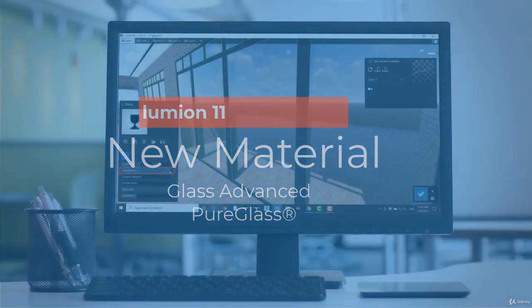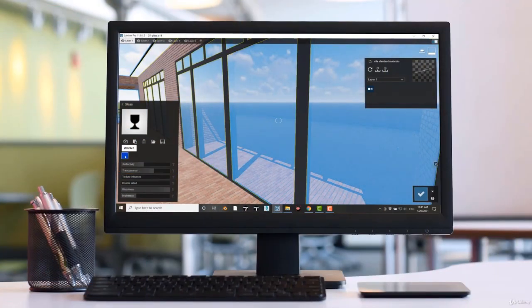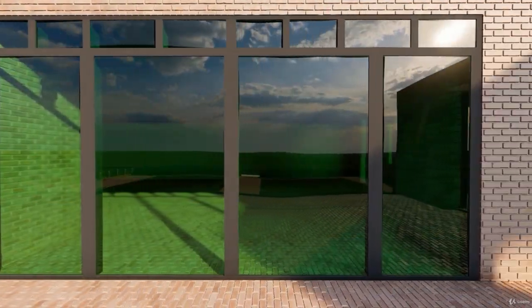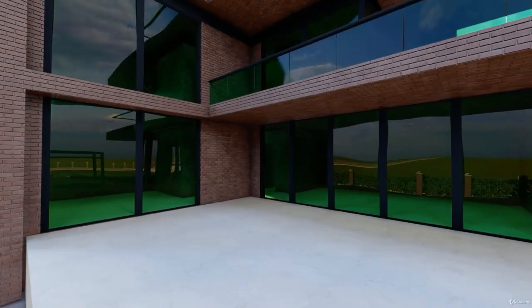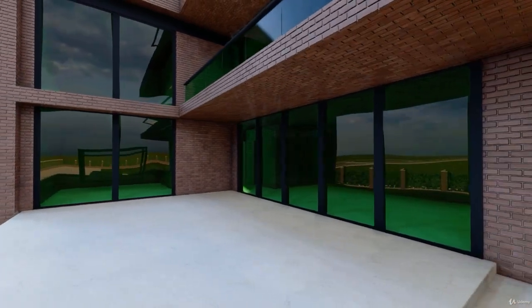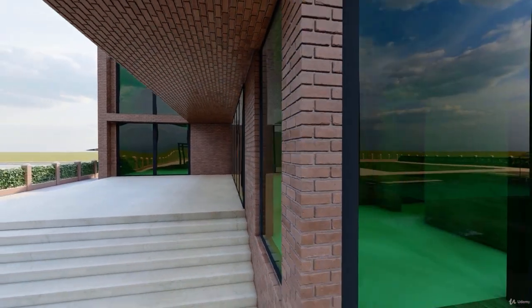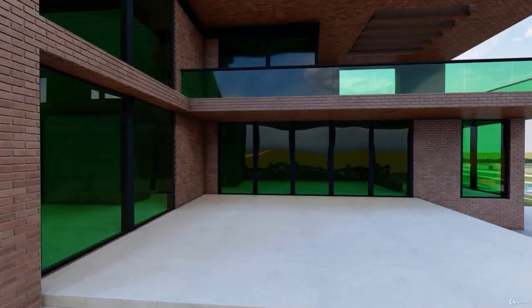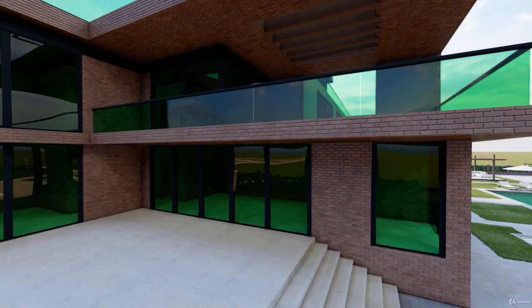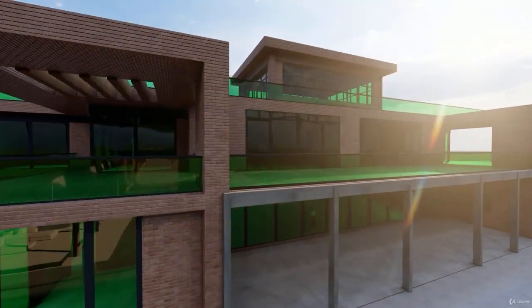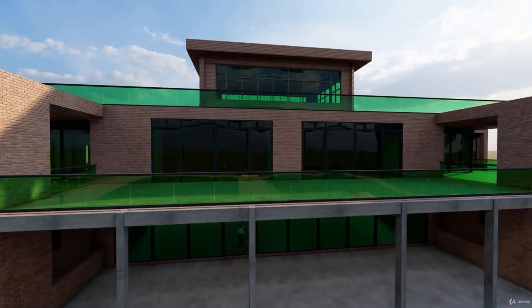Lumion new material, advanced glass, pure glass. In the last lecture, we learned about glass material. In this lecture, we will learn about advanced glass material. Advanced glass material has some different sliders than glass material and is useful in some cases different than glass material. Let's discover this amazing type of new material.